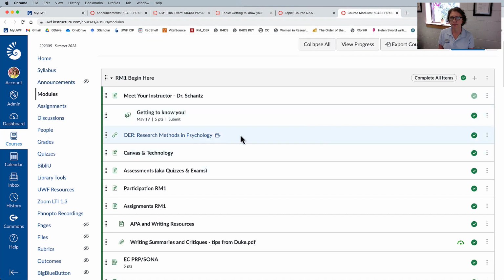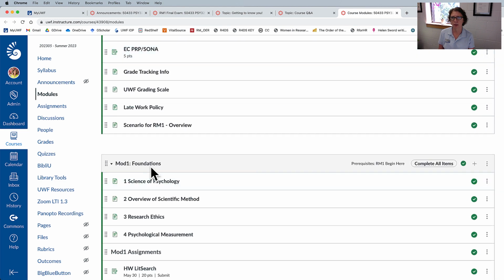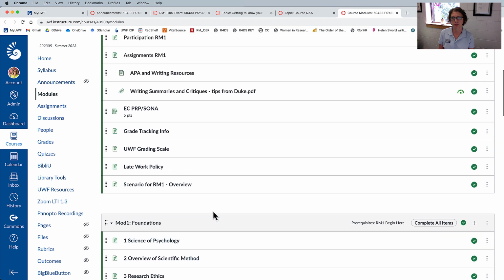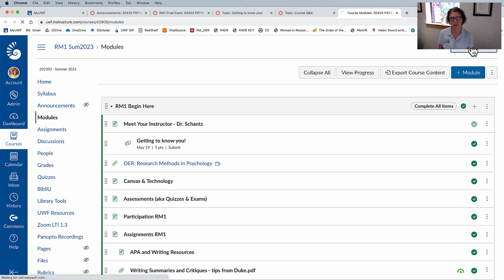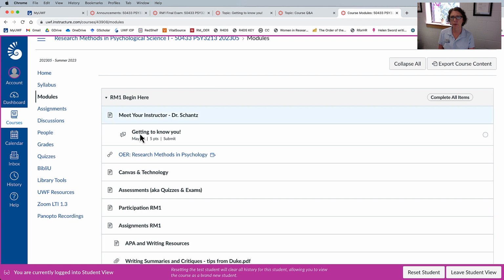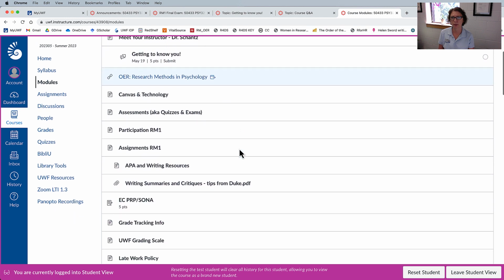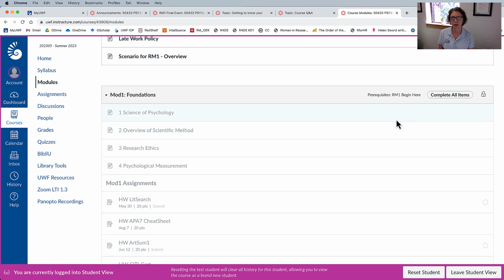So here, Getting to Know You is how you open the Mod 1 foundation. So that's where our chapter material starts. In fact, let me go to student view so you can see what I'm talking about here. Everyone has access to the Begin Here module, but then see how this one's grayed out? It's because you have to finish Begin Here.